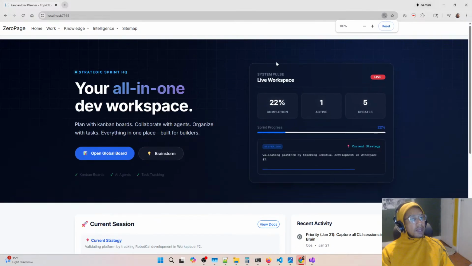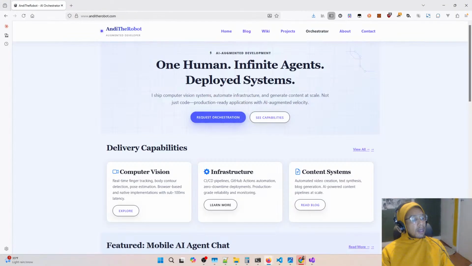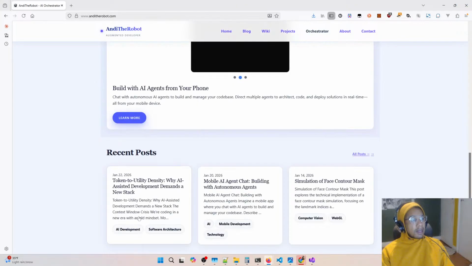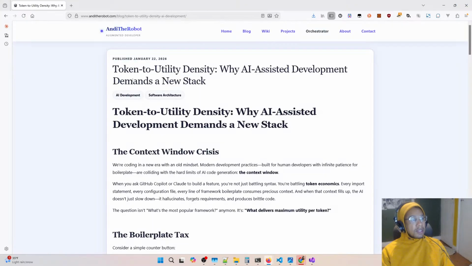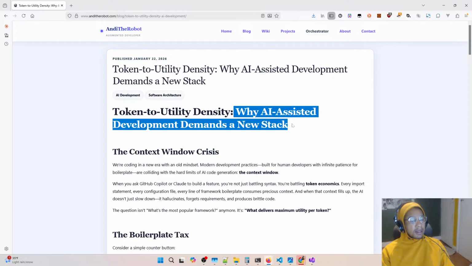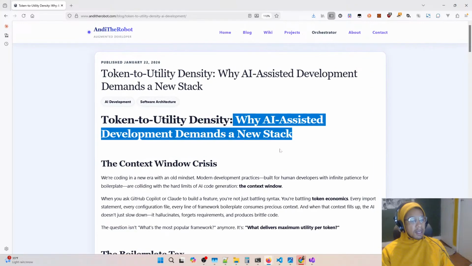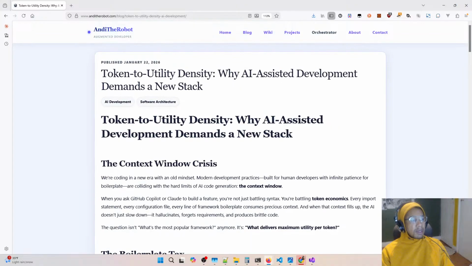First we have to start with the article that we have on the website. The last article that I've published was talking about the utility of tokens: why assisted development demands a new stack. What do I mean by that? It's basically this context window.